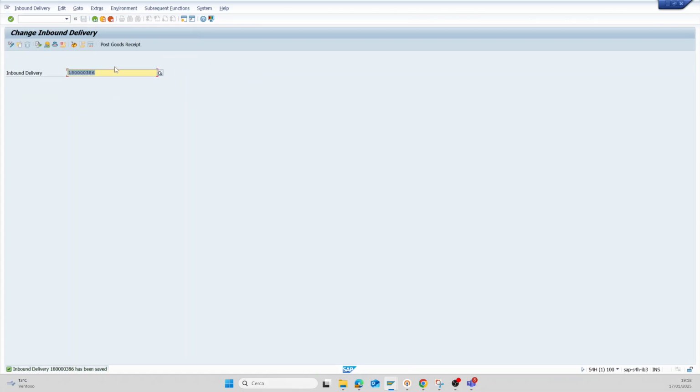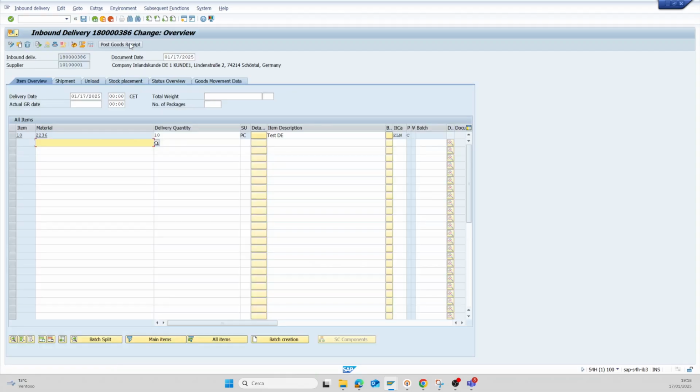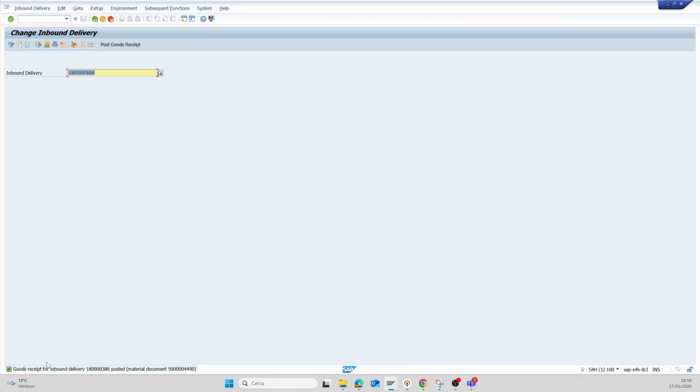Now, if I enter or click directly here for post goods receipt, the system will allow me to post this goods receipt. So I click and the system allows me to post it. The message appeared that the goods receipt is posted with this material document.